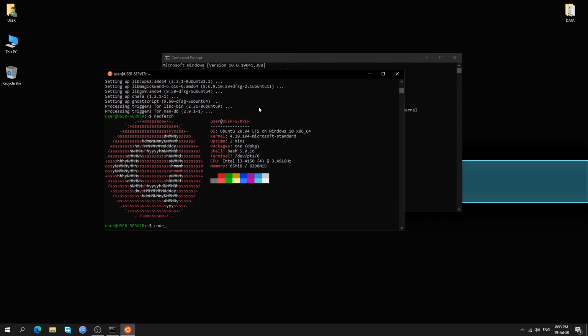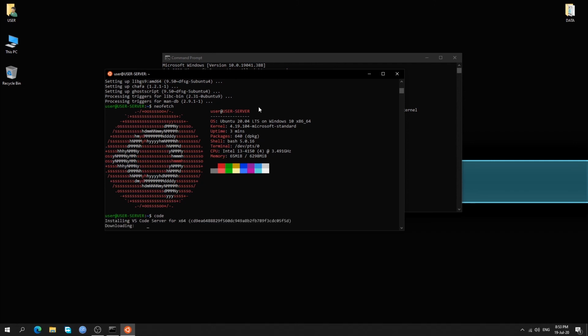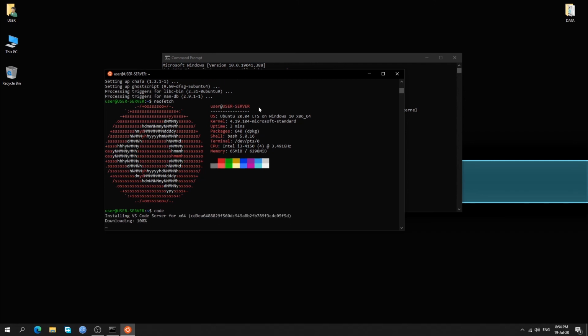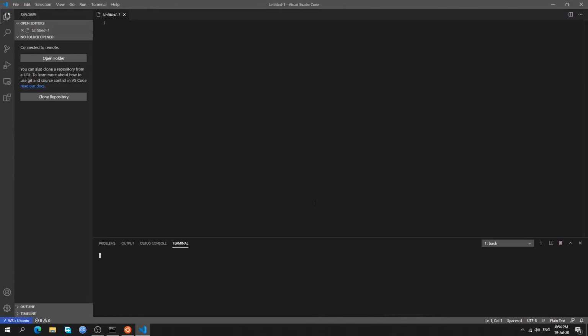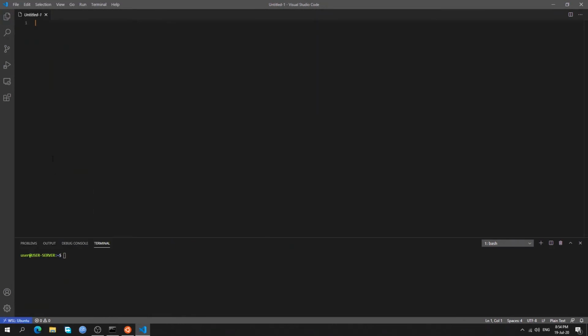Okay, now let's try to run VS Code on Linux. Simply type code, it will download and install some files. Note that I already have VS Code installed on my Windows. As you can see, I am running VS Code on Linux. We can run almost every Linux application using Ubuntu using WSL.